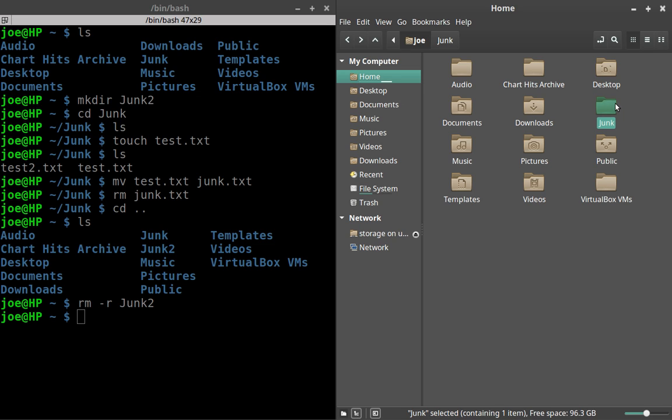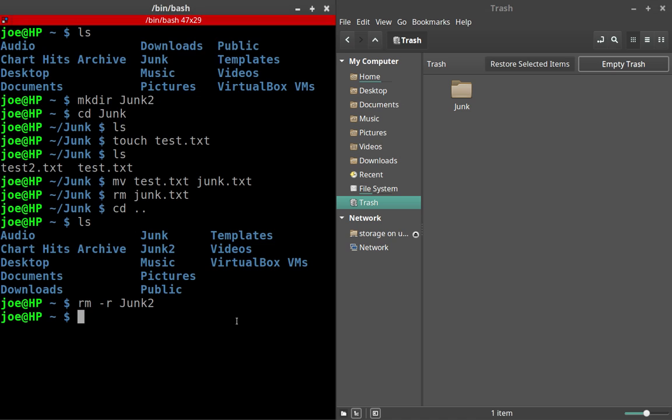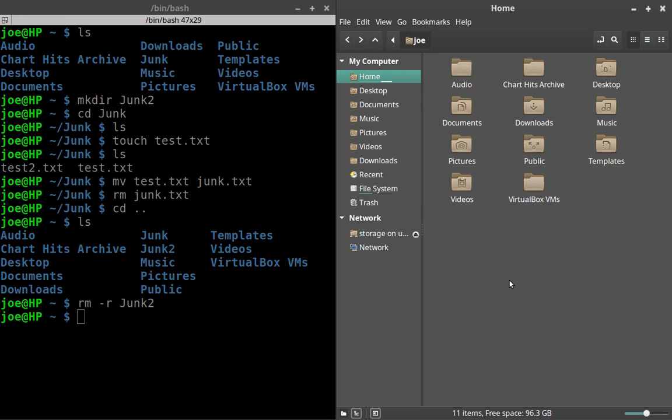Okay, so what if I just drag it over here? Well, I'll just drag it to trash. If I open up trash, you see that's where it is. So it's actually not been deleted from the file system. It's just been moved to a temporary place to hold it. And then if we want to get rid of it, we can always open up our trash folder and empty the trash. So those are some basic things.